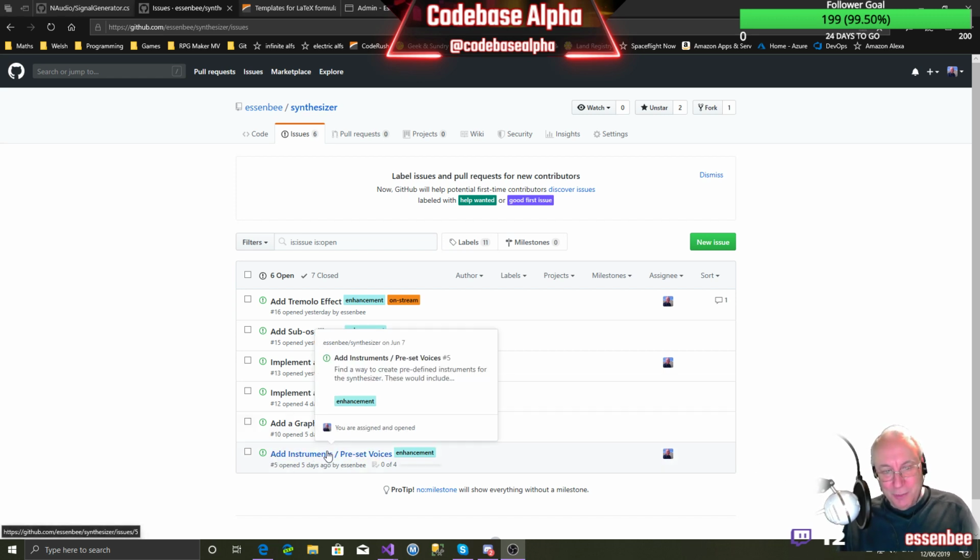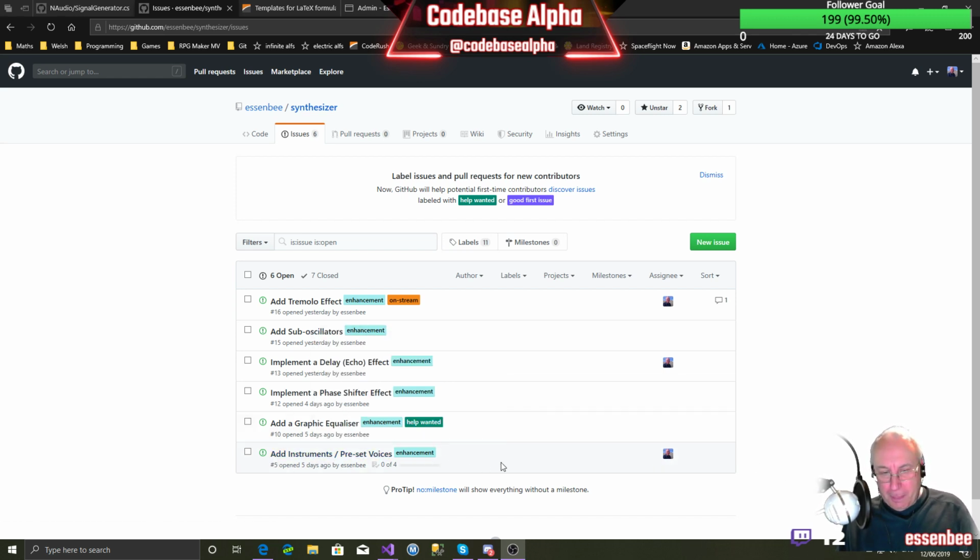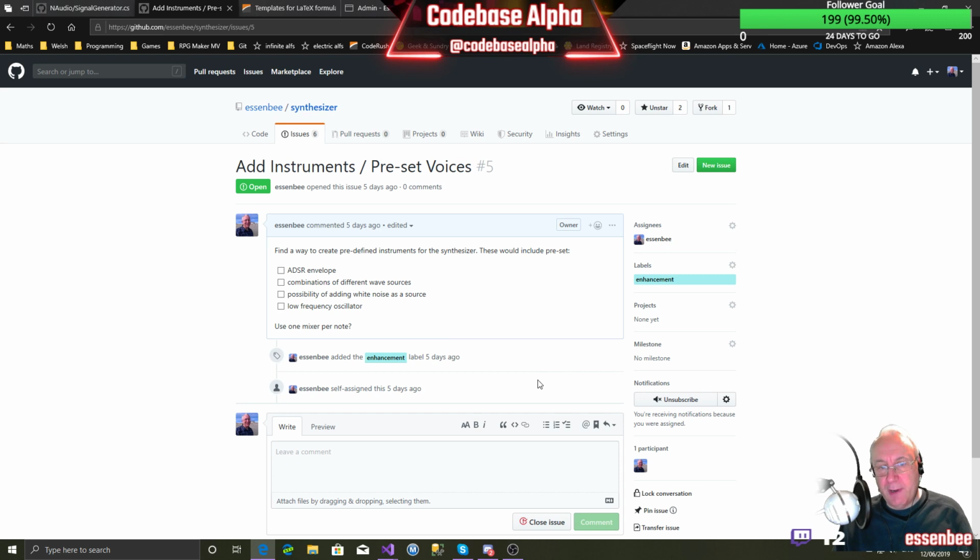So I was saying that when we come to this issue, adding instruments, it's really going to involve creating the framework for instruments. So to be able to preset the ADSR envelope, to be able to have multiple different types of wave sources contributing, adding white noise or pink noise as a source as well, adding in the low frequency oscillator, and then we'll have a mixer. Each note will have its own mixer, so we'll have to put in lots of different wave sources, and that will mean that we've got a framework for then saying create a church organ or create an electronic organ.